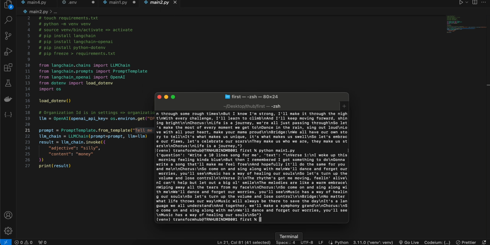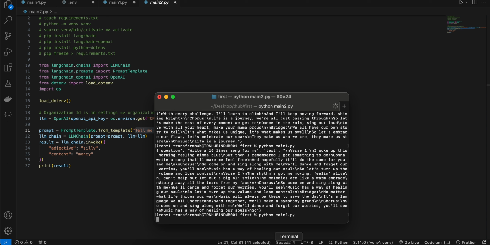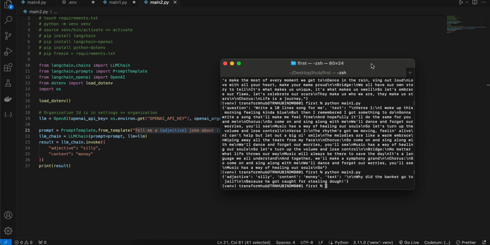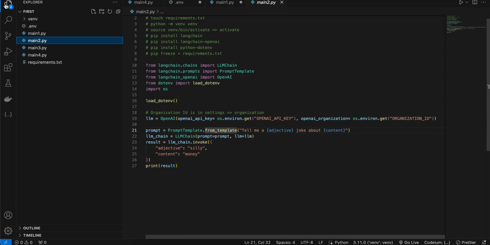Now if I try to run this, here you can see it has generated: why did the banker go to jail? Because he got caught for stealing dough. I don't understand that joke.